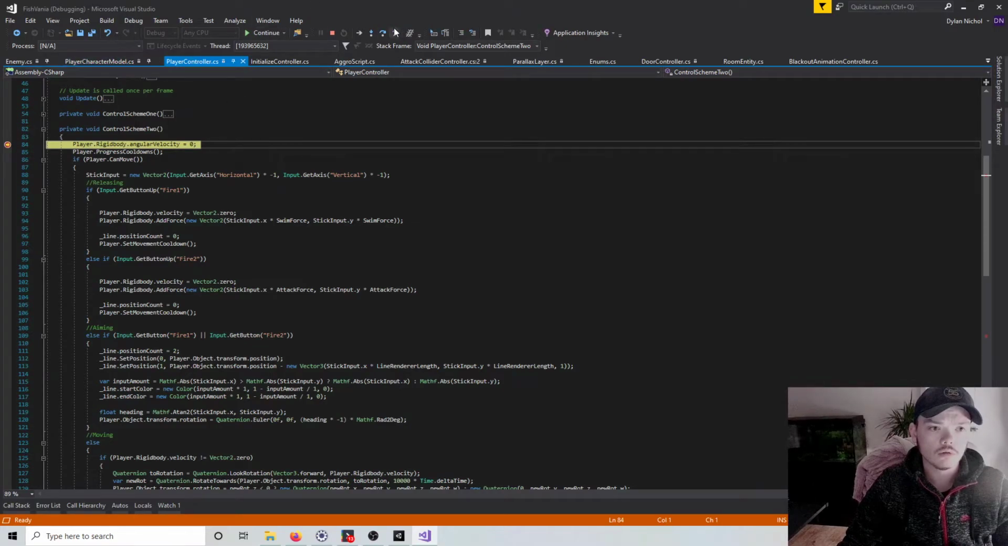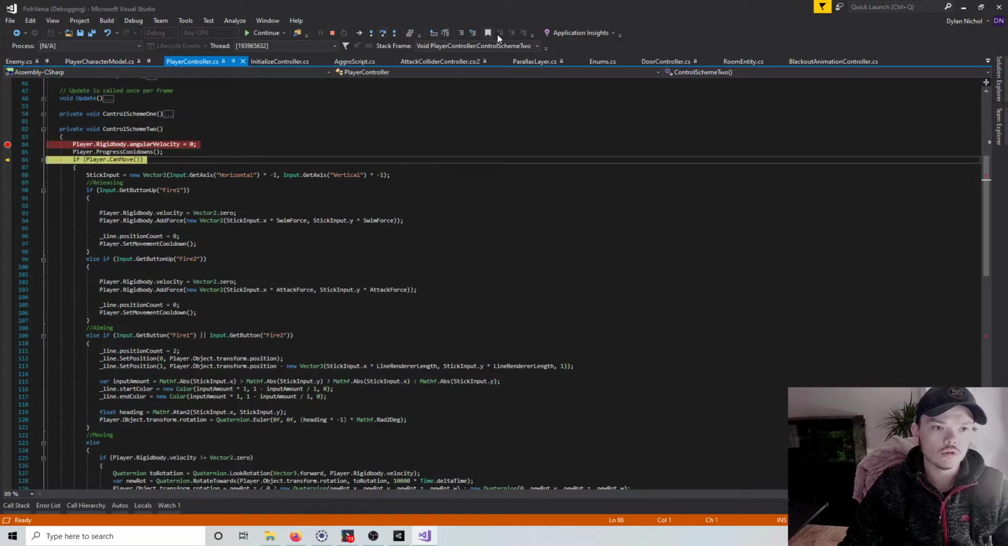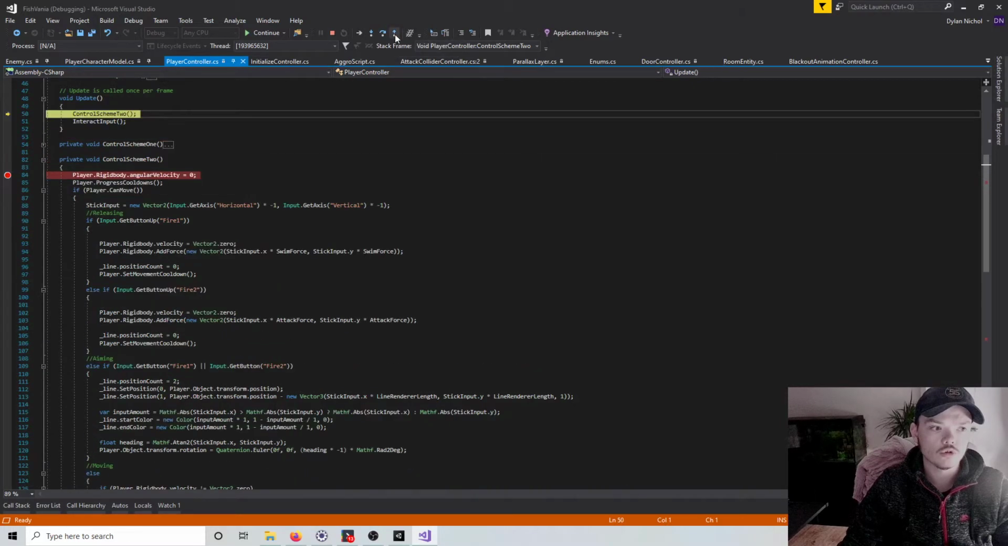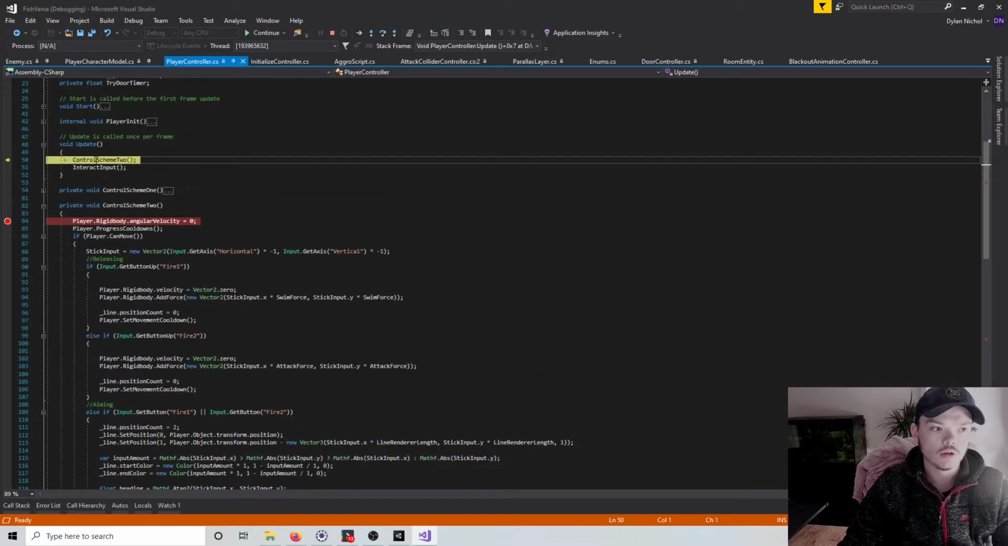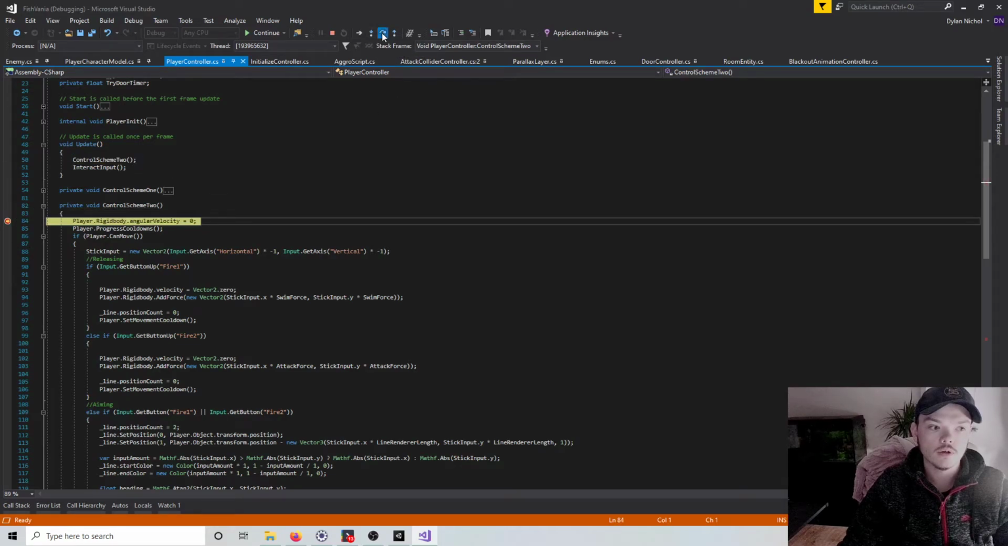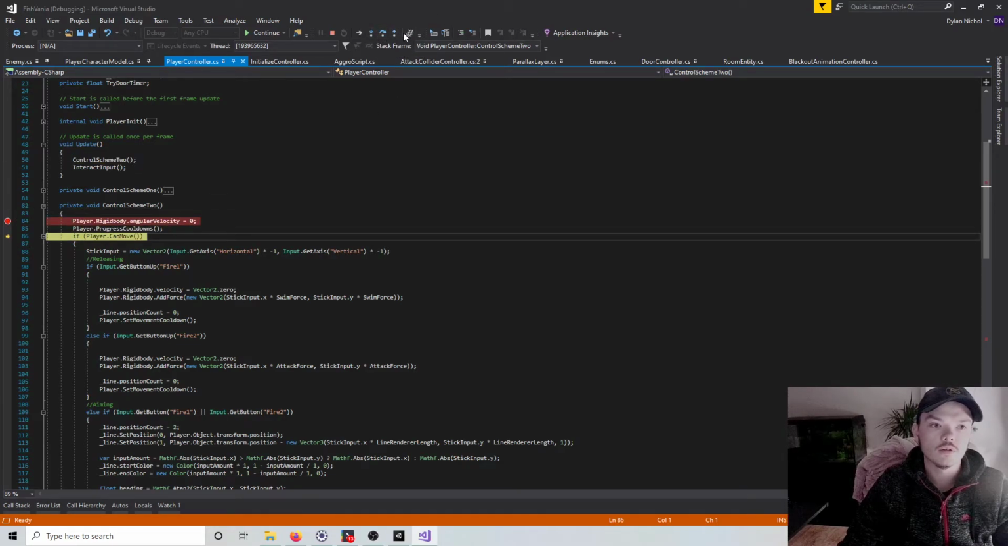I can step through here all I want, and then I can use step out, which will just return me to update where this control scheme 2 is being called. And if I want to just skip a method altogether, I can just step over it, and then like earlier, I can use step into to actually go in and step through each line of code inside that method.